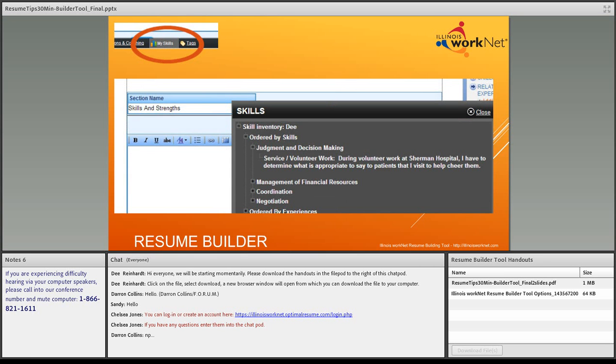So here we have a larger image of the My Skills. And I did the skills inventory. I ordered my skills, and I can use those skills to include items into my resume section.